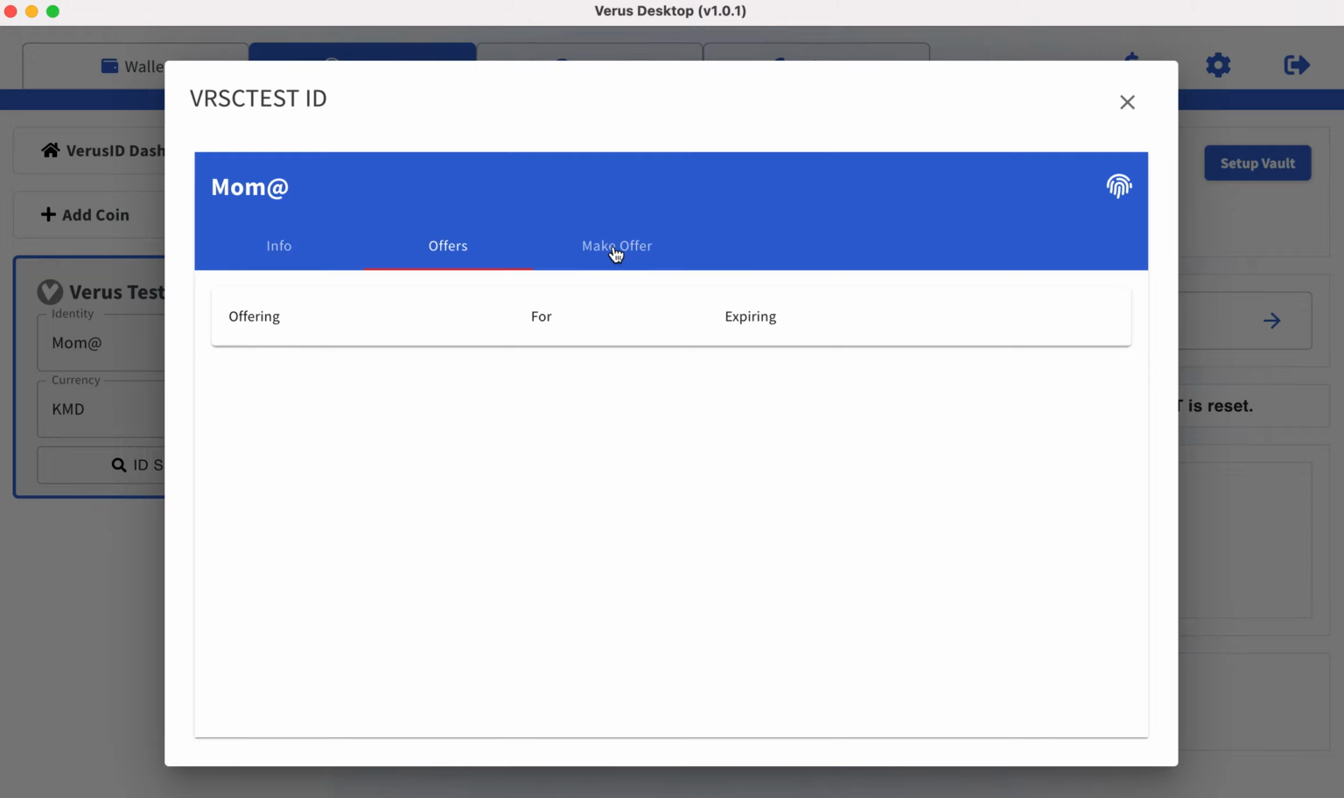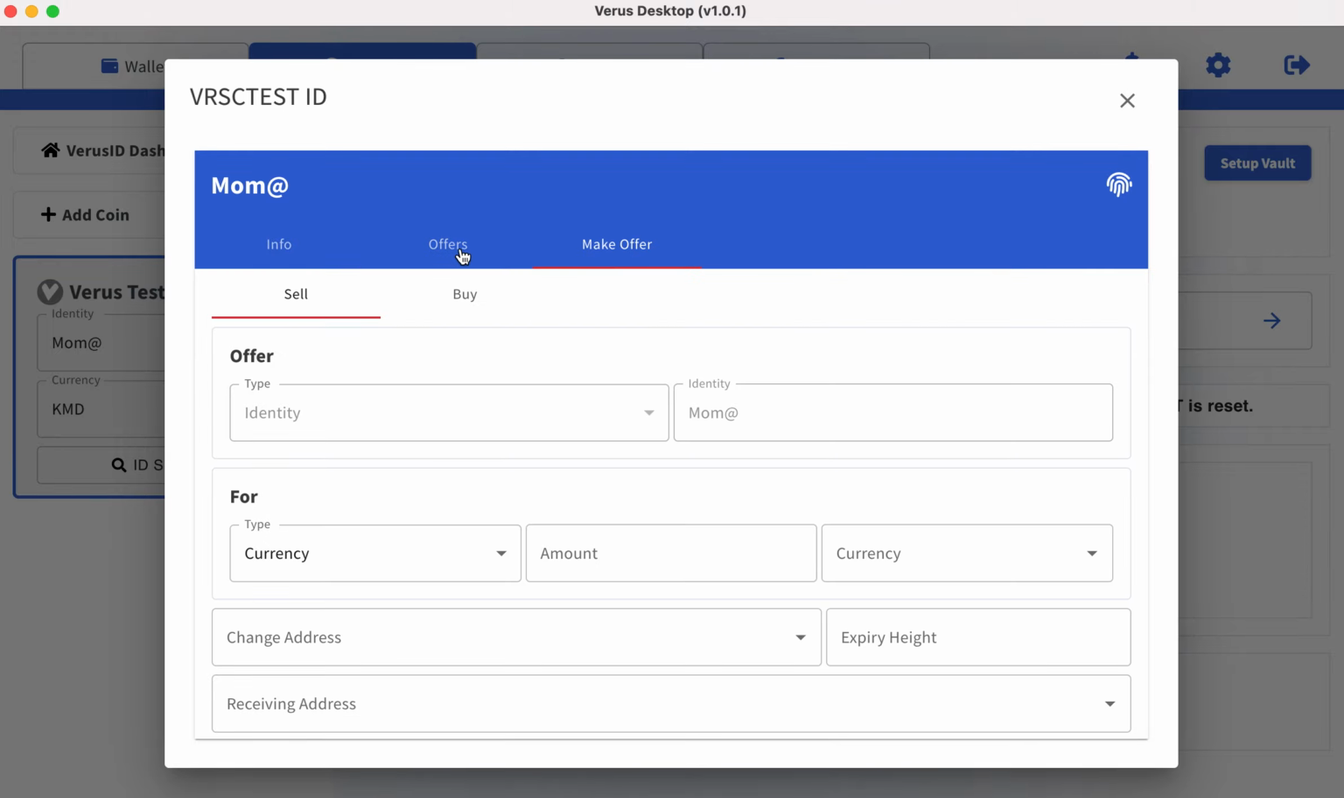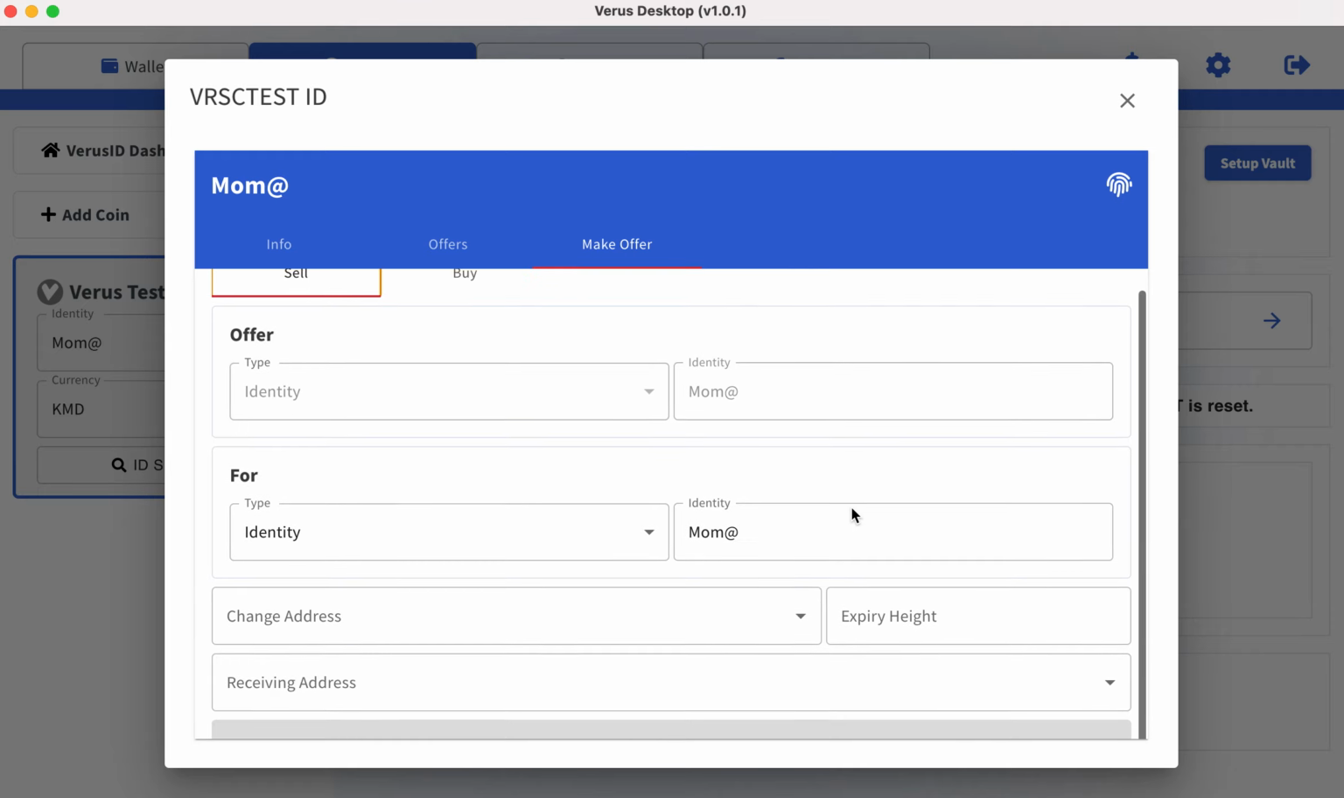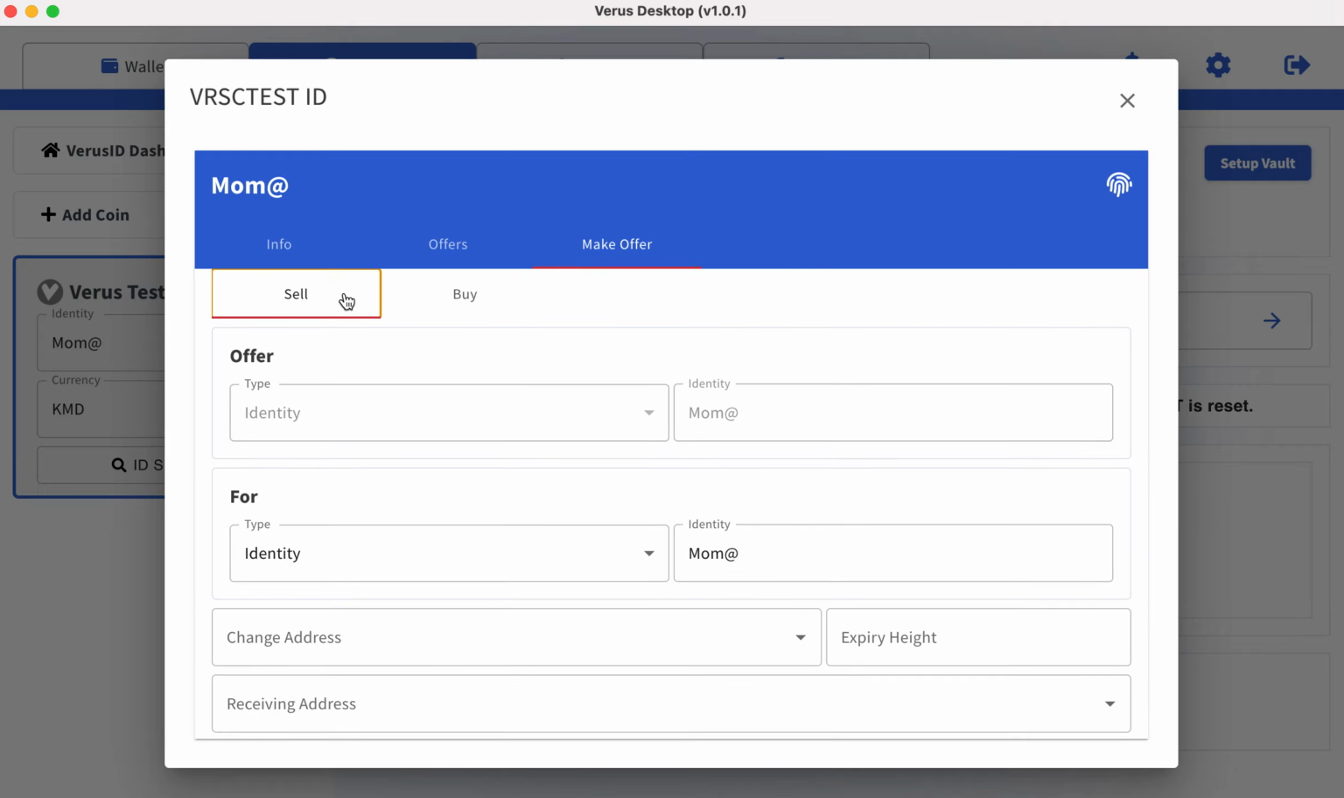And since you also have this opportunity to make an offer, you can click make offer to either sell or buy an identity or funds. But in this case, it's an identity. And so let's say you want to sell mom@, it's right here, identity mom@, but you can't change that. And then if we want to sell it for another identity, we could do that.